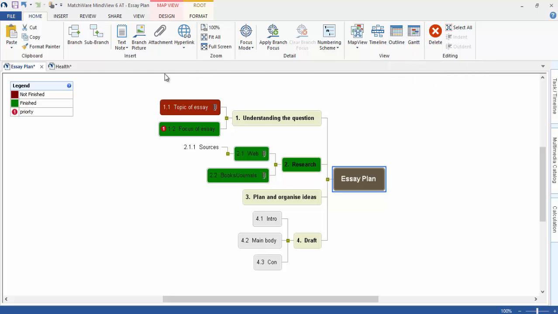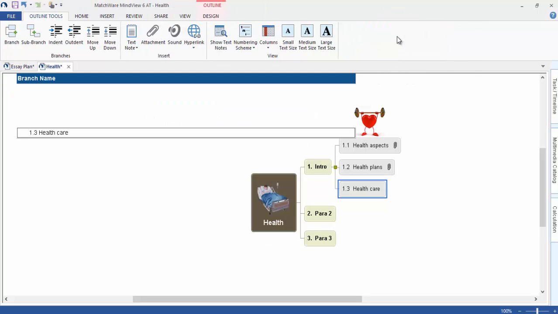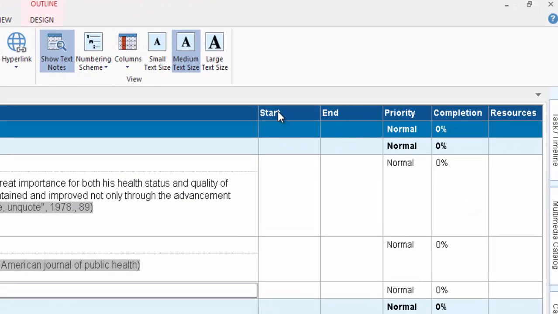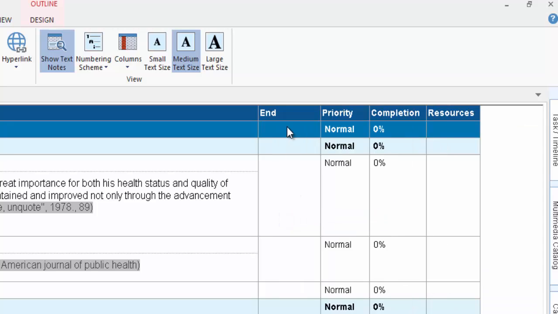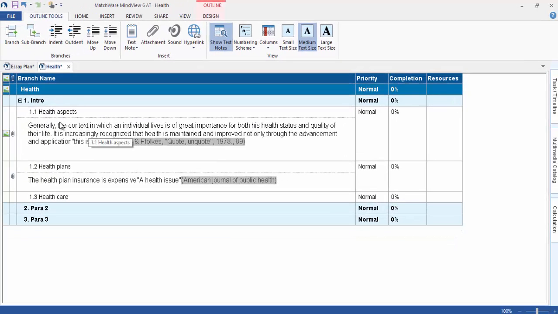Could be useful. I'm going to go back to the actual essay tab, health, and I want to go to outline view, which is this linear format. Now you can see your essay, how it's starting to look in linear format. Now don't worry about start and end, this is for Gantt charts and stuff, but if you right click on here, you can untick what you don't want. You might go, actually I don't want all that there, so you can right click, left click and untick what you don't want. So here's your text that you're working on, and it's got your citations there as well.